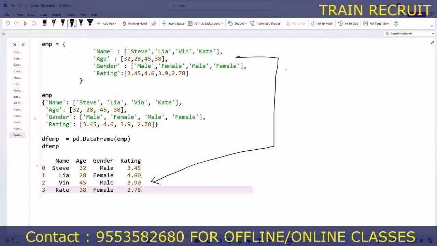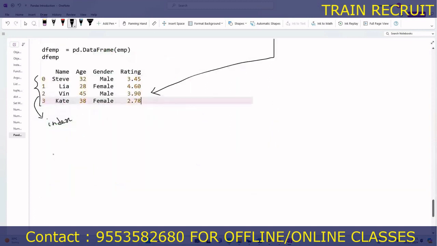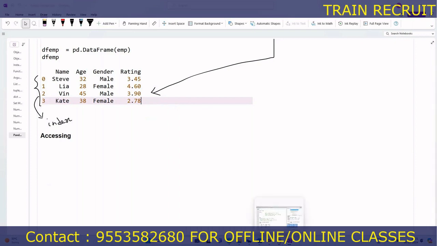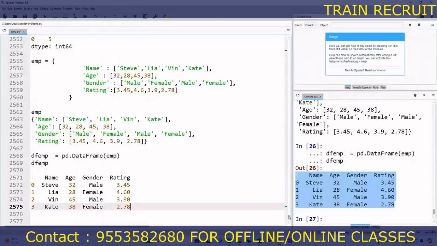What is this? Index. And what are these? These are columns: the name column, age column, gender column, and rating column. Now accessing is important. Up to now we were using the index, isn't it? Now let's use the index and see what will happen.